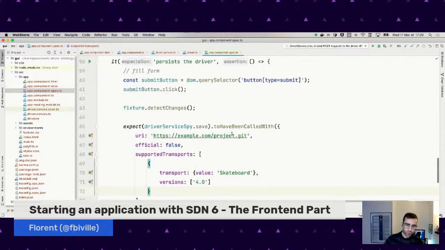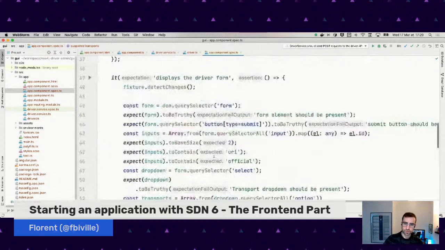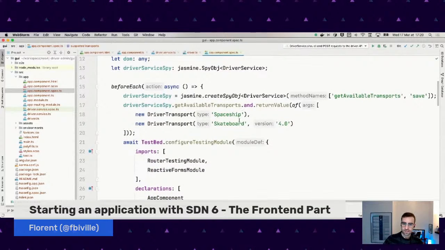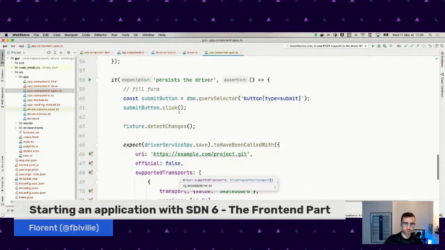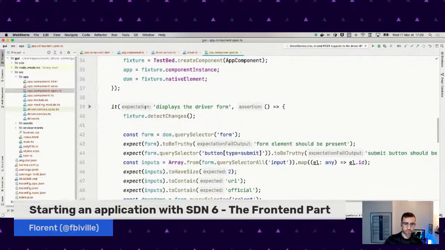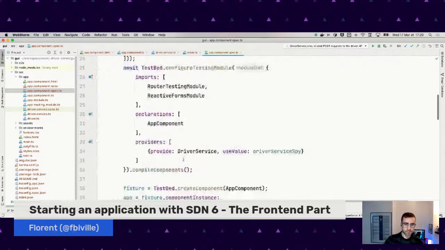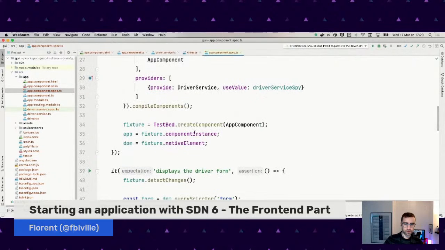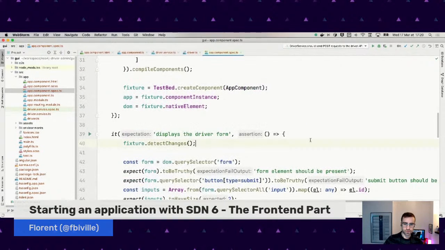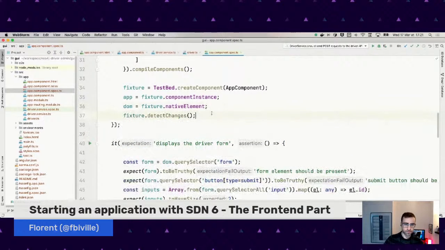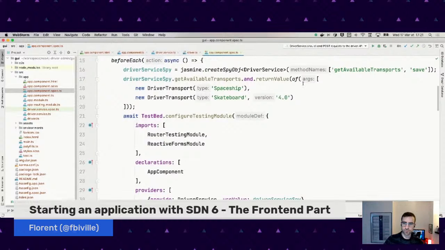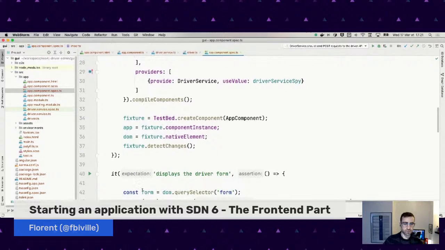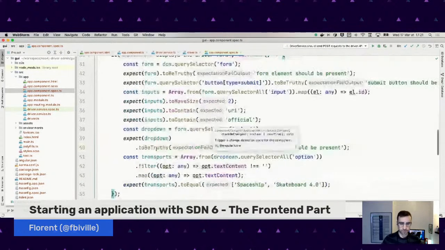Okay. But for this to happen, the skateboard stuff will be kind of easy because it's directly from the select list. So the select list should be there already. Do I do a fixture detect changes first? I'm not sure. No, I should probably. I will do that once so that it reflects in the DOM the fact that we have a select list of these two transports. So I will move it in the beforeEach because every test so far needs it.